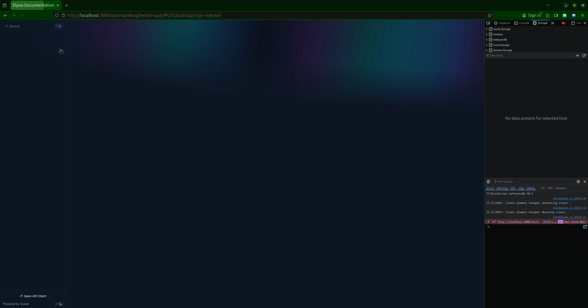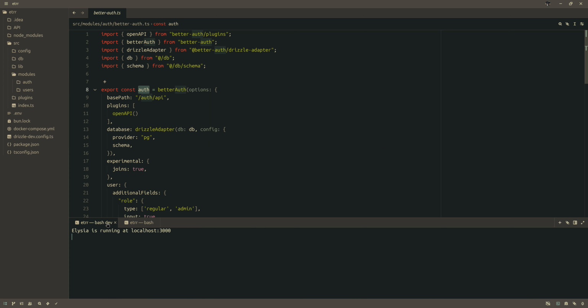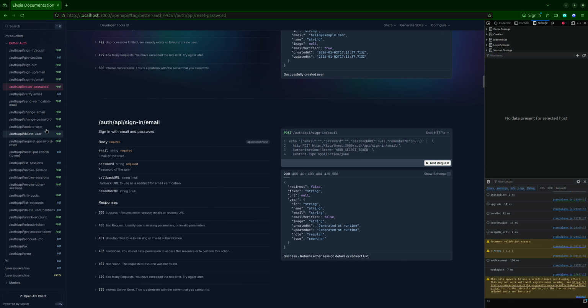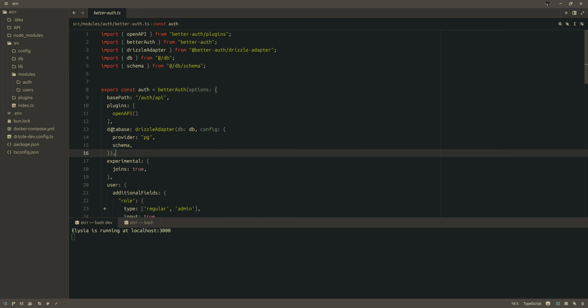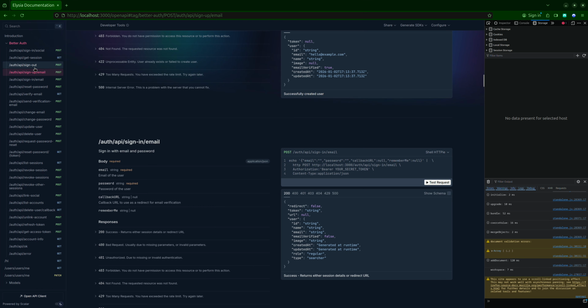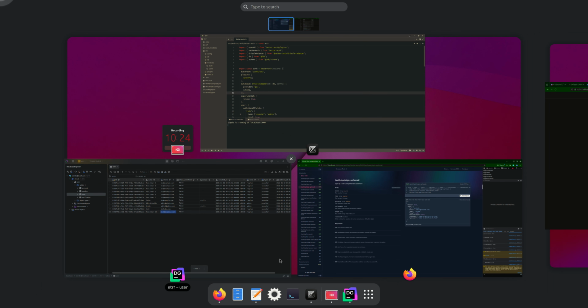You can see that this is running because I have the server running somewhere here. So this works. You see that you have a bunch of endpoints here. The one I'm going to demonstrate for you now is, for example, the sign up with the email. Where is it? This one here. You need to pass some body data, and I'm going to demonstrate that for you right now in a second.